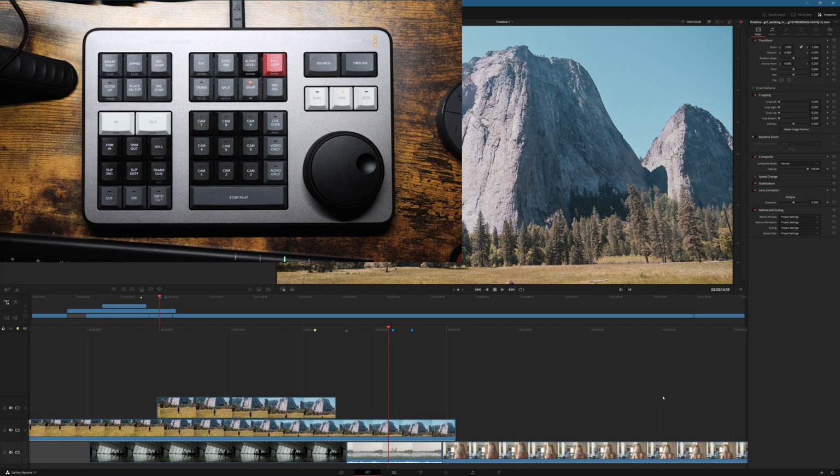Now this goes without saying, but just to be clear, when you place anything on top, anything that's at the top on the timeline will obstruct anything beneath it. So if you wanted to do something like that with the punch in, with the close up, it will go above anything else on the timeline.